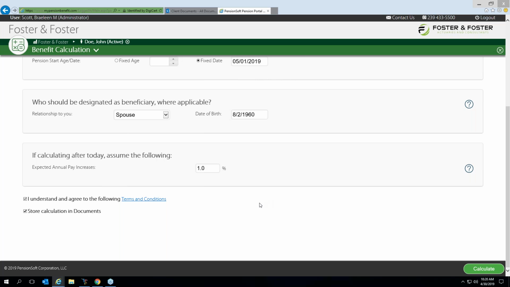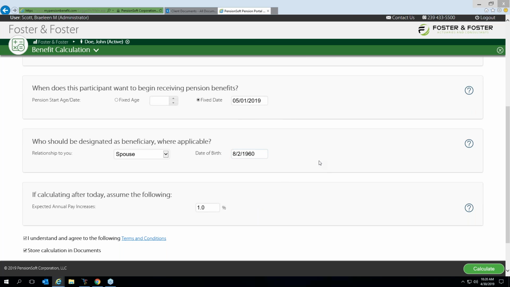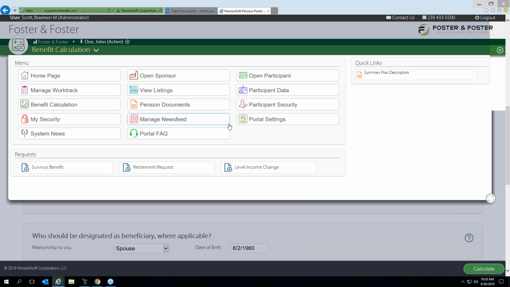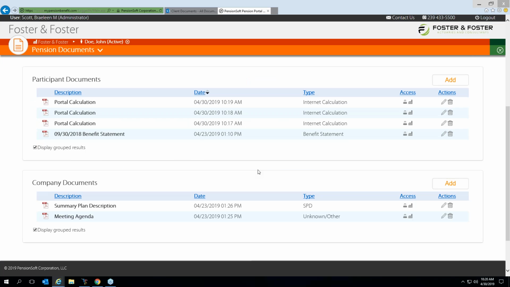Right, and as I mentioned previously, this information is as up to date as the information that we receive to put into the system. So if we're receiving biweekly payroll feeds, these calculations are very, very accurate, very up to date, very good planning tools here. So if I open this participant's documents, we can see all the calculations that are stored here.